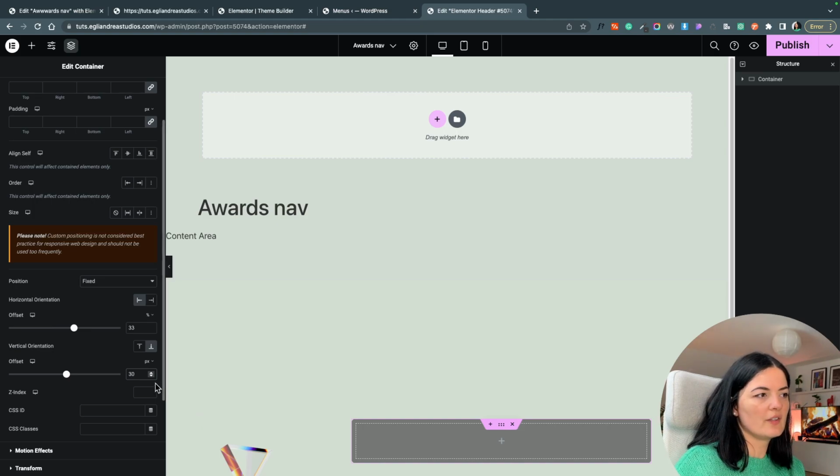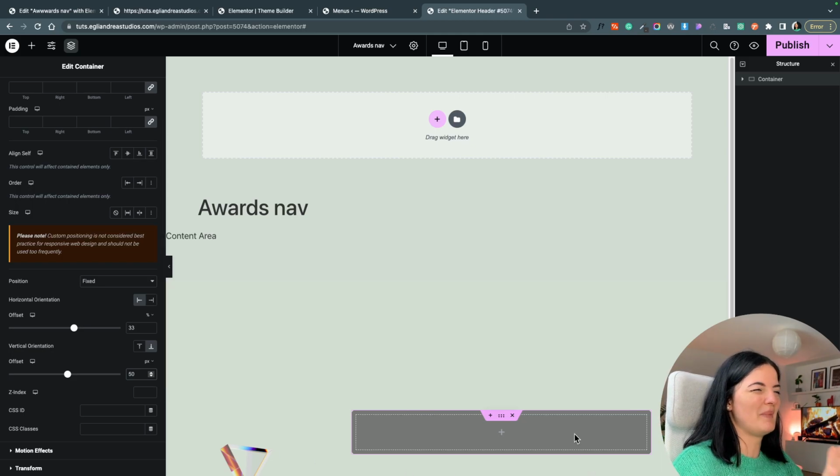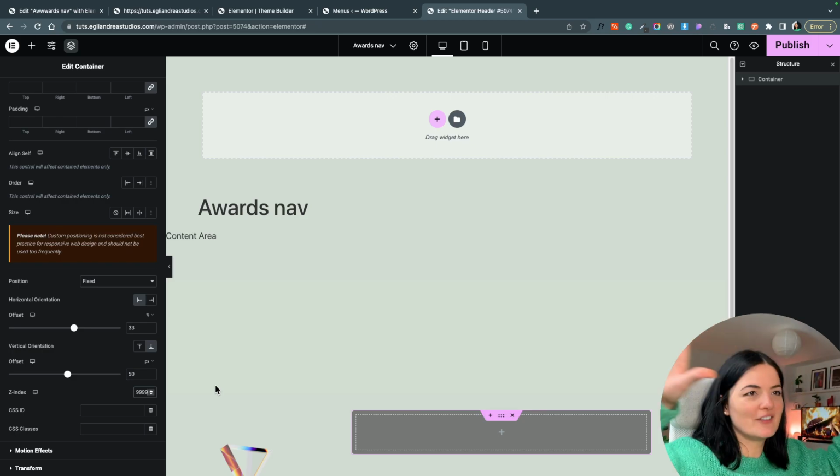We could leave it 30, but I will leave it at 50 right now because I think it's visually better. You can see better, I guess. And I'm also going to set the Z index to 9,999, and that means that our navigation bar is going to be on top of everything on the page.